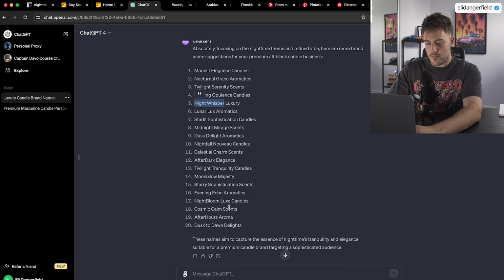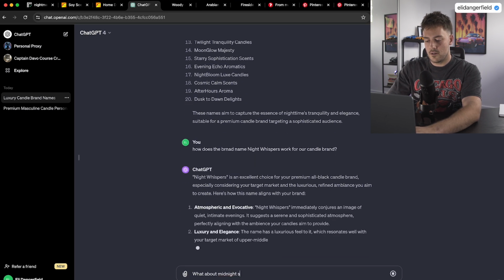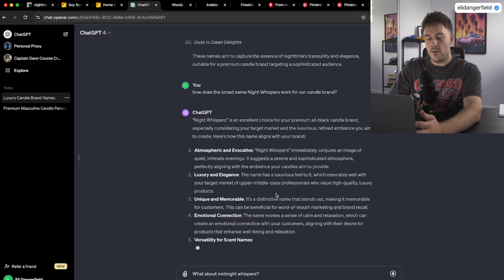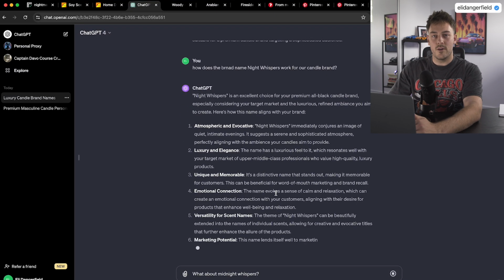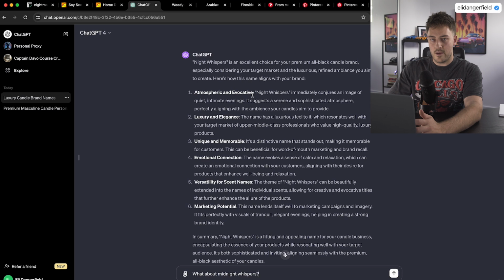Oh, this looks good. Night Whisper. How does the brand name Night Whispers work for our candle brand? What about Midnight Whispers? Now what we've asked AI is whether that brand name is a good one with respect to the target audience we've predetermined. It will say if it's a good name or not and give us reasons why it makes sense: atmospheric and evocative, luxury and elegance, unique and memorable, emotional connection, versatility for the scent names, and marketing potential.